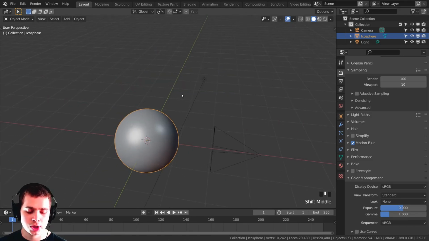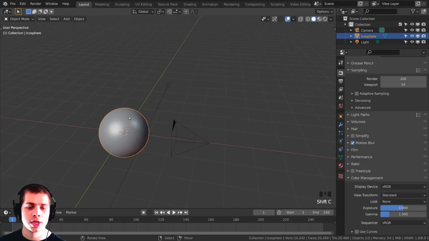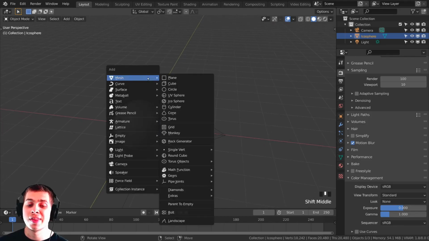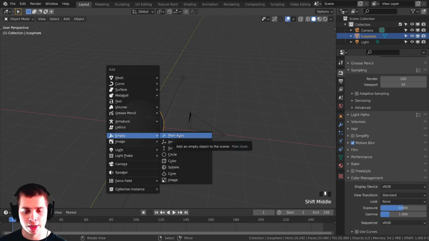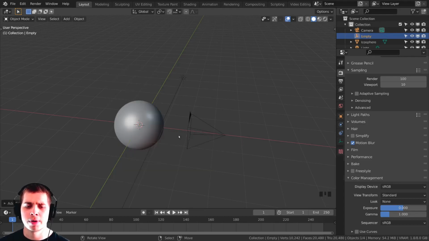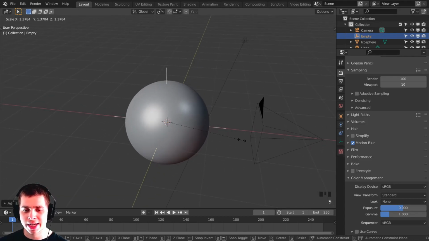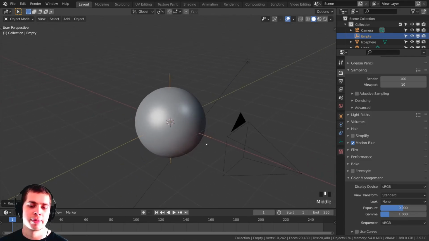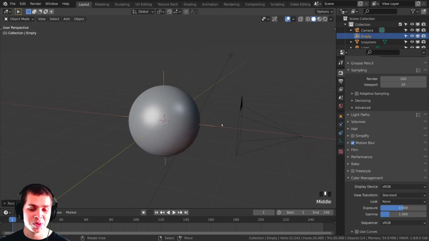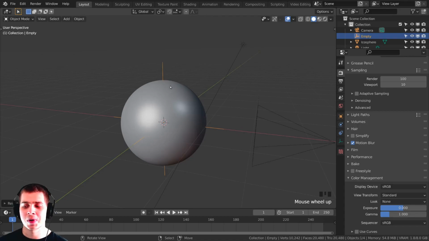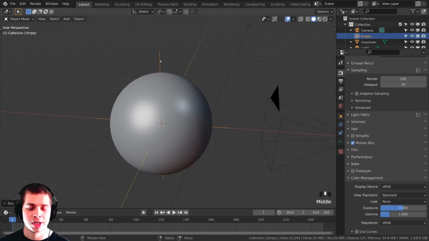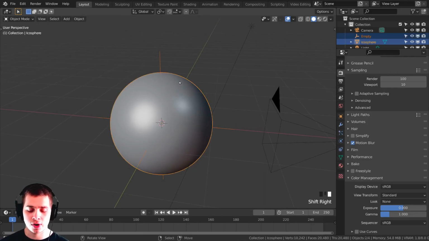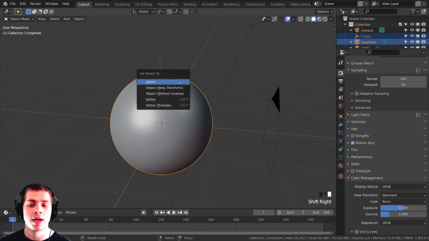So what I'm first going to do is just press Shift C to make sure the 3D cursor is in the very center. And then I'm going to press Shift A and I'm going to go right down here to empty and I'm going to add a plane axis. You could add whichever one you want, but I'm going to add a plane axis. I'll now scale this up just so that I can see it coming out of the sides. And then I want to parent it to the Earth, so when I rotate the Earth, the empty is going to move along with it. So I'm going to click on the empty and then Shift click on the Earth and I'll press Control P and then set parent to object.